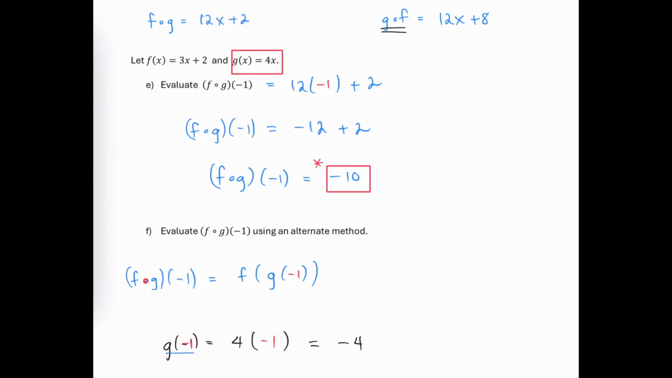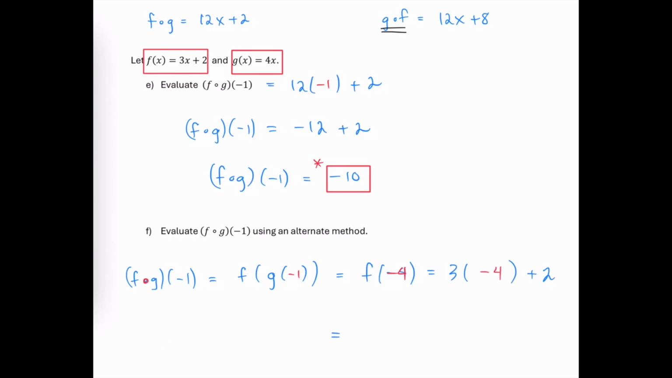Now, since g at -1 is -4, that means that these two quantities are interchangeable. So f evaluated at g of -1 is the same thing as f evaluated at -4, replacing g at -1 with -4. So now we see f at -4, which also has meaning to us. What that means is to go to the function whose name is f. Write that function down, leaving a hole for the independent variable. And then whatever is indicated inside the functional notation is the quantity that goes into the hole. So again, we have -12 plus 2, which is -10.